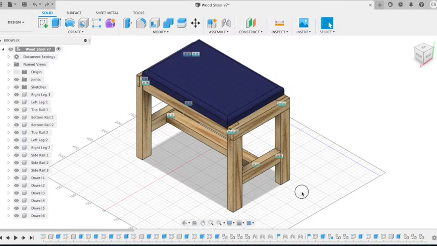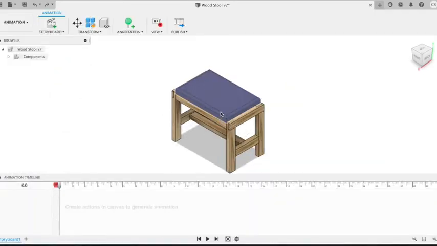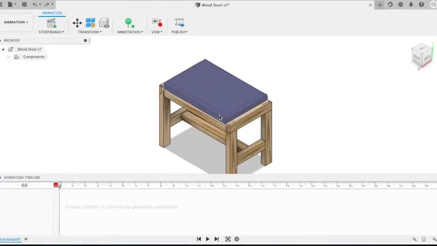So once we have our finished model in Fusion 360, we can click on where it says Design in the top left hand corner and then go down the drop down menu to Animation, and here's where we're going to create our exploded drawing.